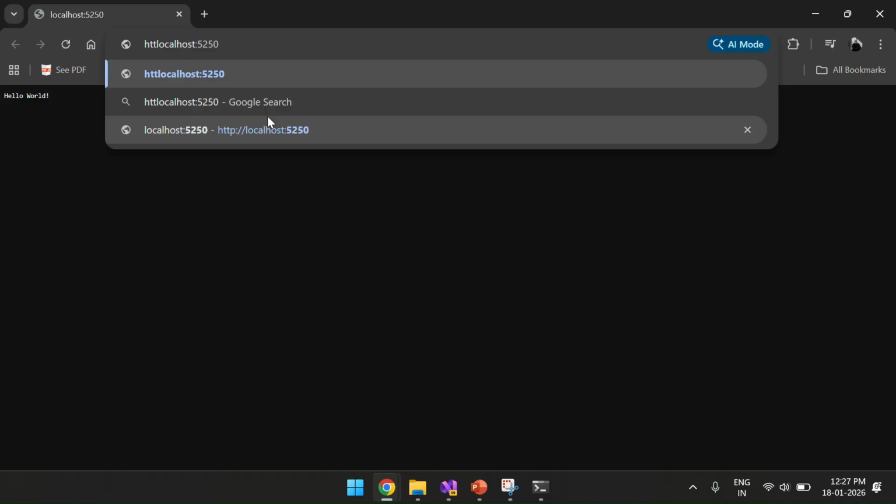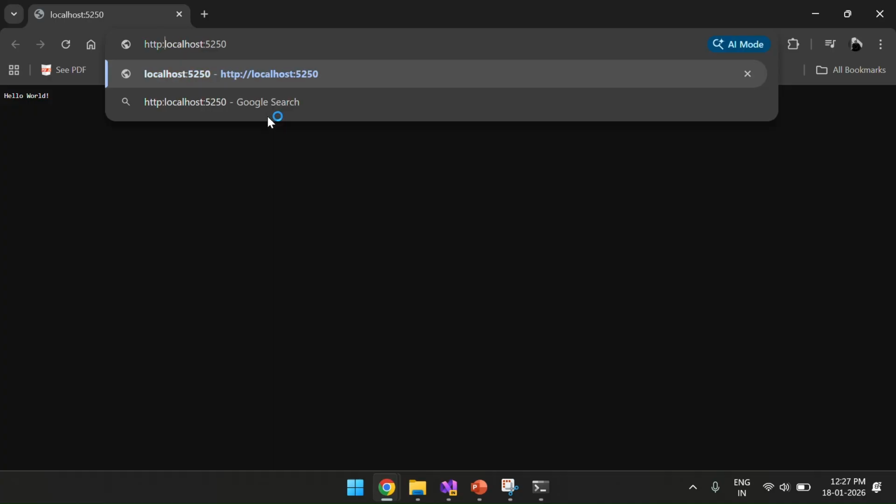If we examine this path, by default all the browsers will be using the HTTP protocol. So the HTTP has been hidden here, but if we type http colon slash slash and hit enter, the request is sent to the server and the server provided a response with hello world.